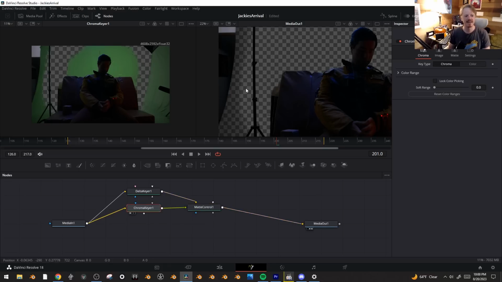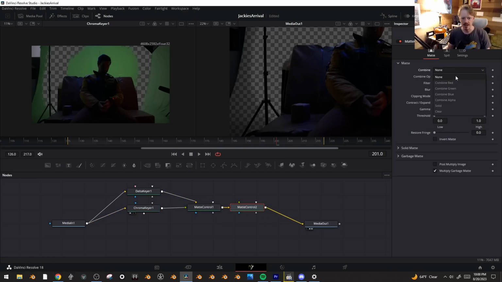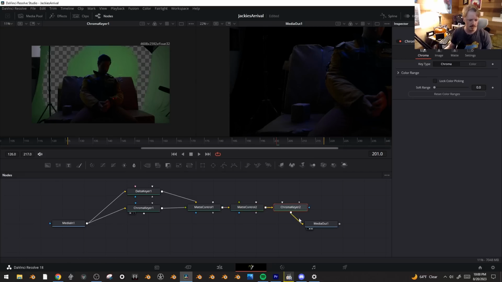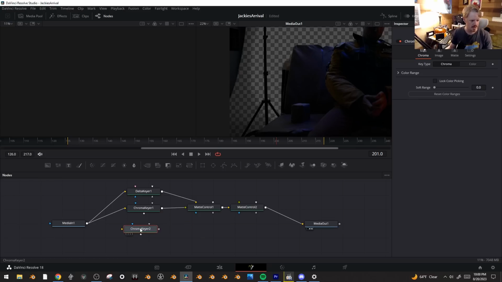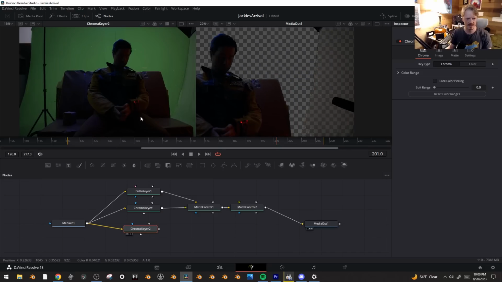And you can stack these, which means I'm just going to do another one here. Combine alpha, minimum, do another chroma key. Chroma key down here. This time I'm going to hit 1 to show us what's going on. Oh, there's no footage going. Plug the footage into it. And let's see the final composite.